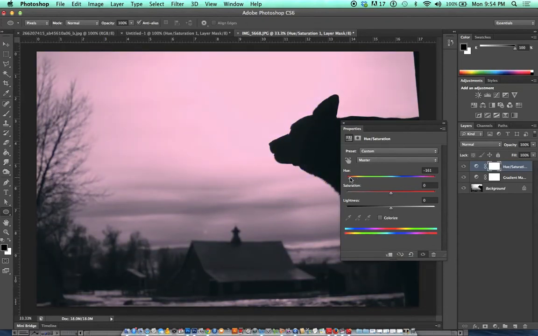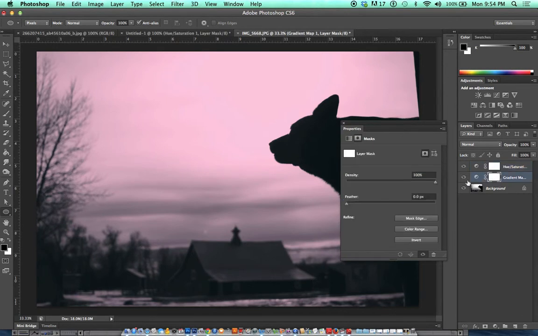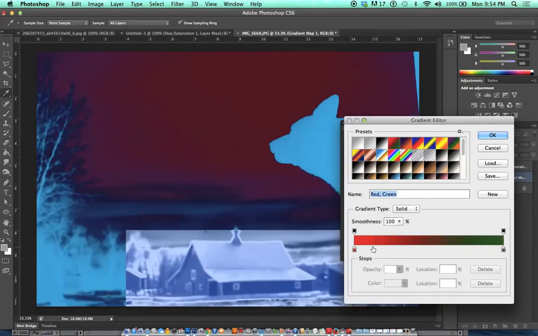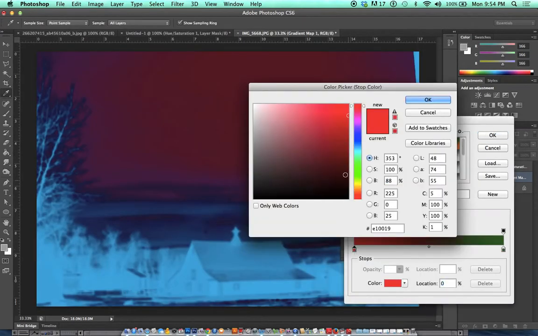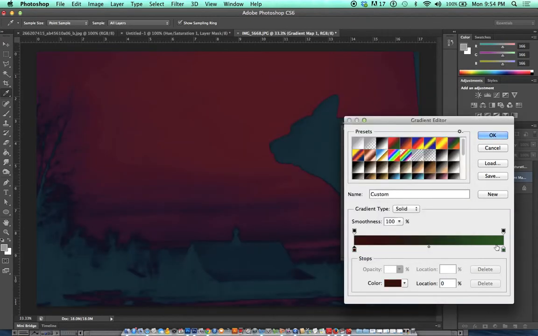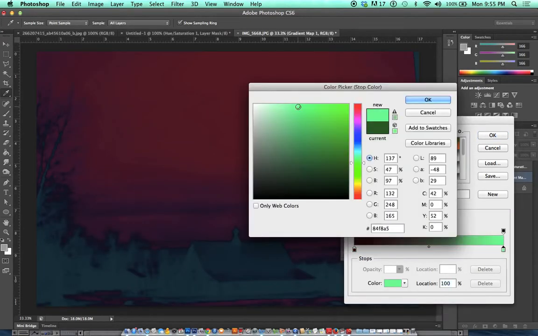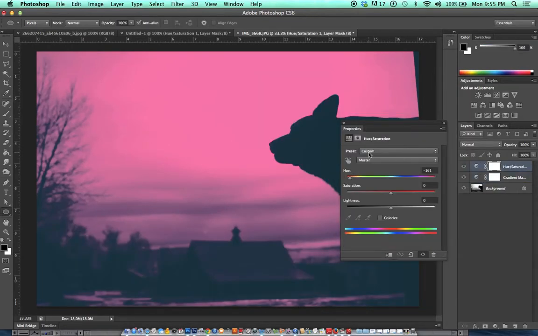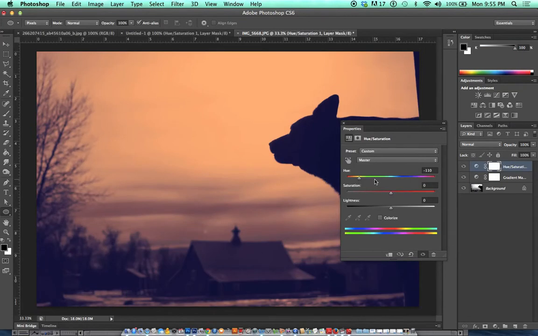Now I'm noticing that it's a little bit washed out, so I can always go back to my gradient map and choose a red that maybe is a little bit more vibrant, maybe not so washed out, and maybe a green that's also a little bit more vibrant green. And then that's going to affect the colors that are given in hue saturation. So now we're getting that yellow and purple and that magenta and cyan green.